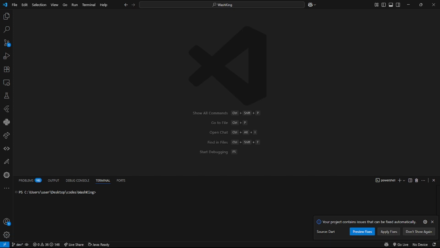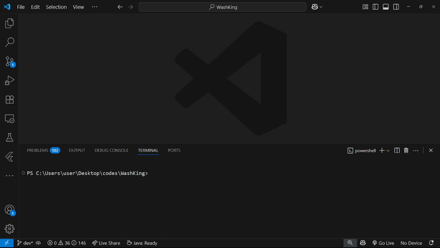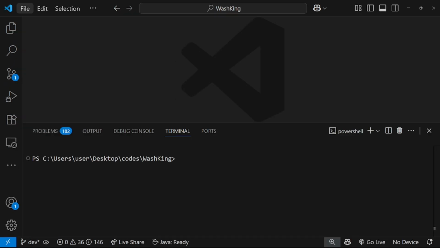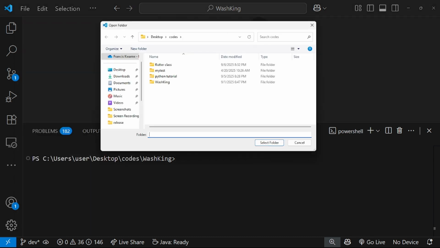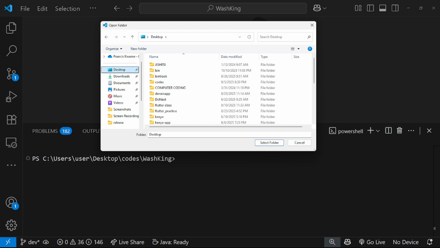After you open it, we need to open that folder that we just created. So you go to File at the top here. Let me make it bigger. You click on File, then you go to Open Folder. You need to navigate to the desktop. So this is the desktop, and on the desktop, let's look for the Flutter class, the folder we just created. Now select that.